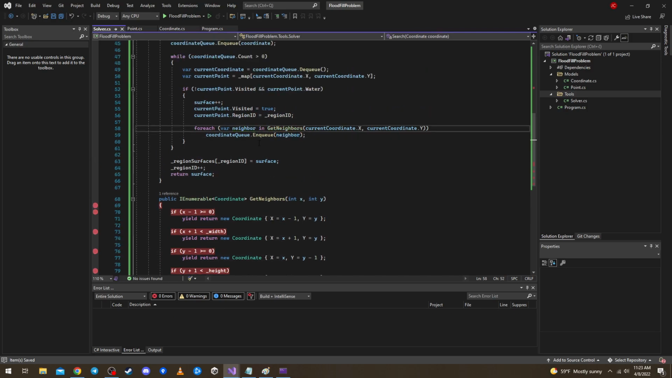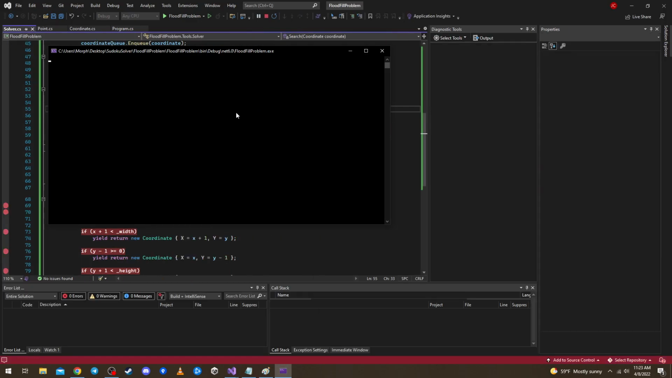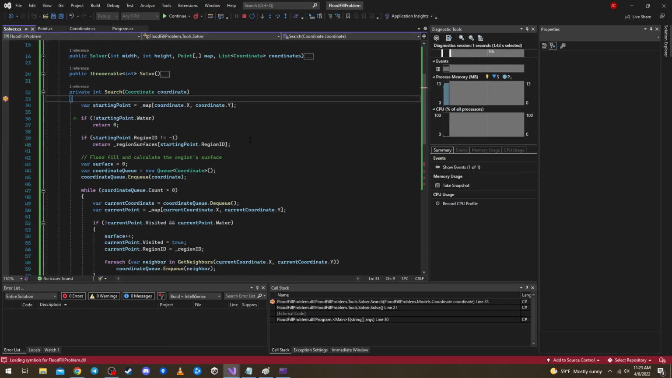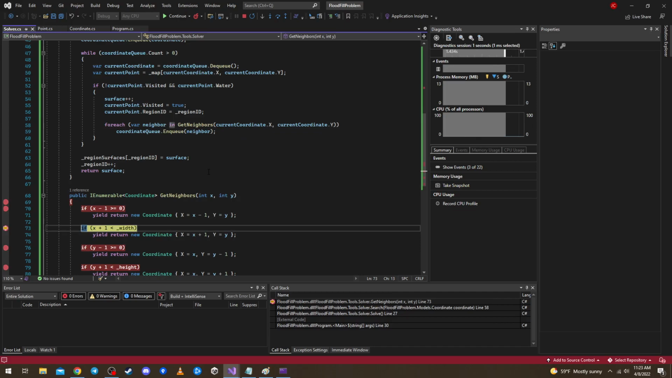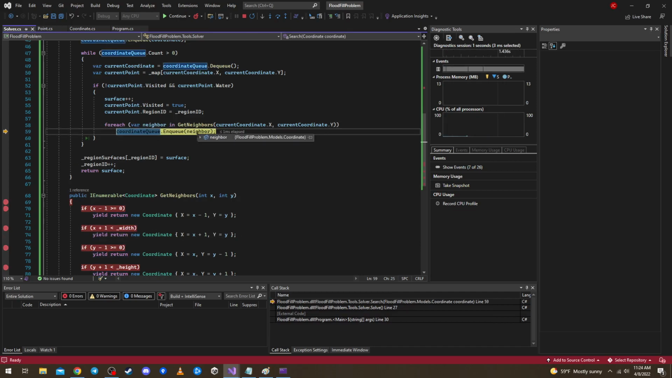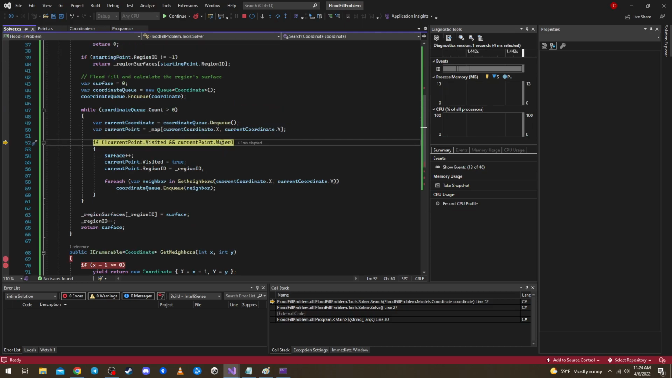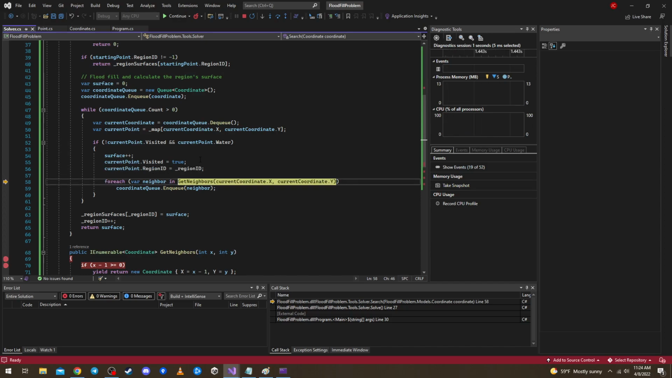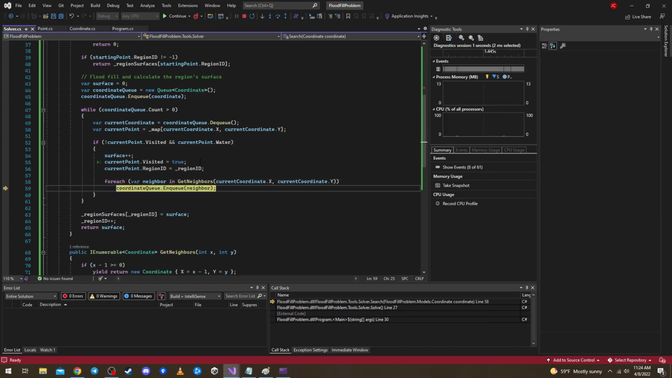Okay. Now let's check it. And let's see if we get the expected output. And our neighbor is 1 by 1. Okay. Now it's looking good. Our neighbor is not visited. Our neighbor is water. Surface area is great. Okay, let's now make all of these disappear and just go on with the algorithm.